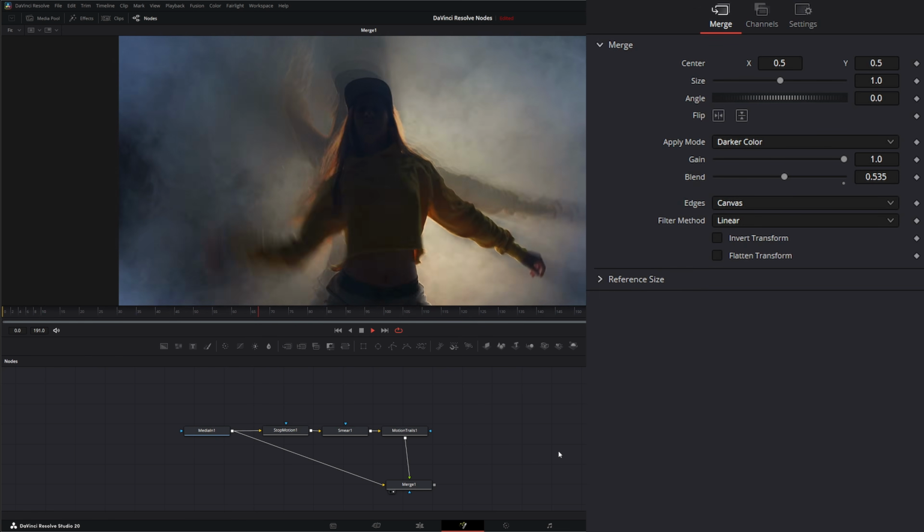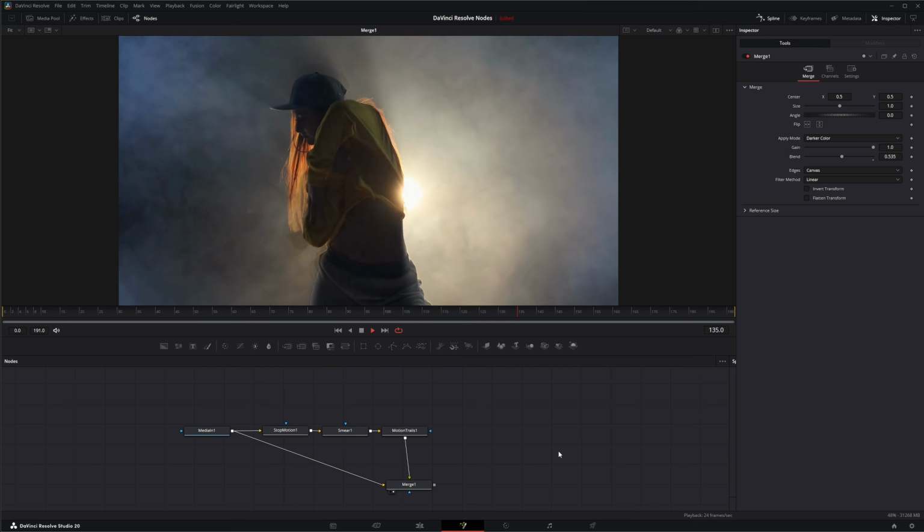So there we go. That is the stop motion node. I will see you in the next node breakdown.